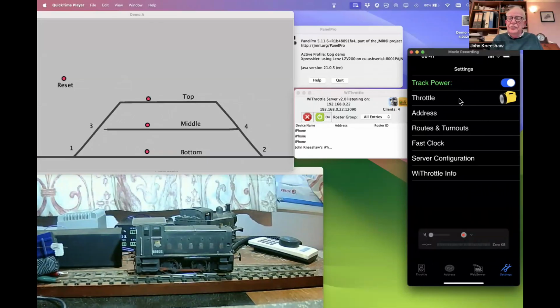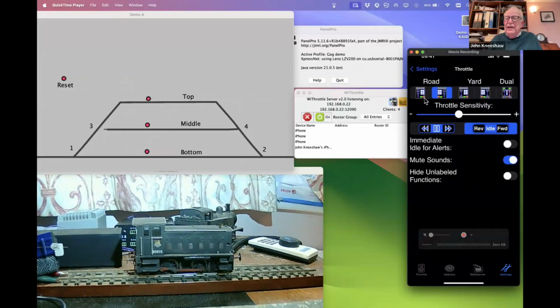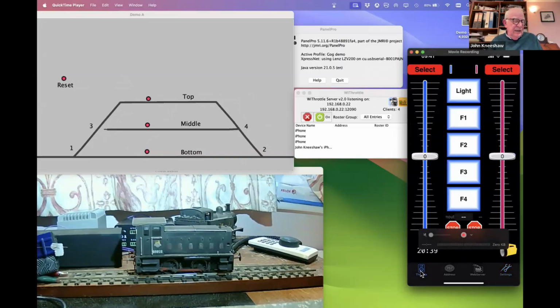So let's go to the throttle tab, which is here. I'm going to click that on my phone, and you can see we've got an additional one which has appeared, which is a dual, which is this one here, which I'm going to tap and then go to throttles down here, click. And you see this gives me the opportunity to run two locos at the same time.